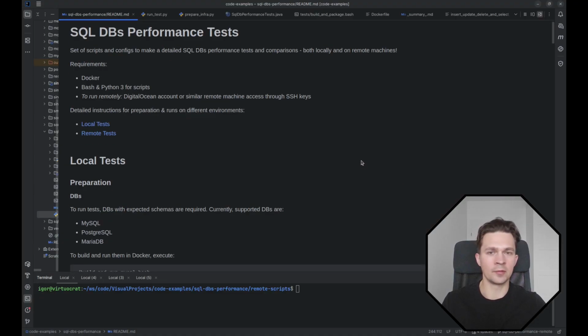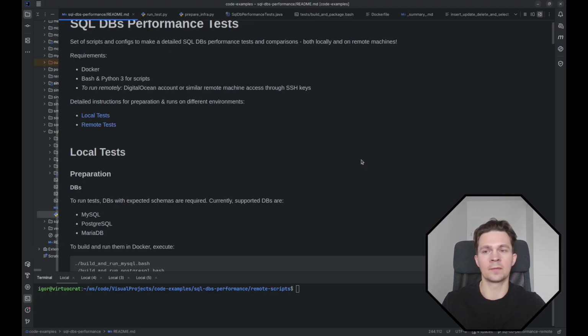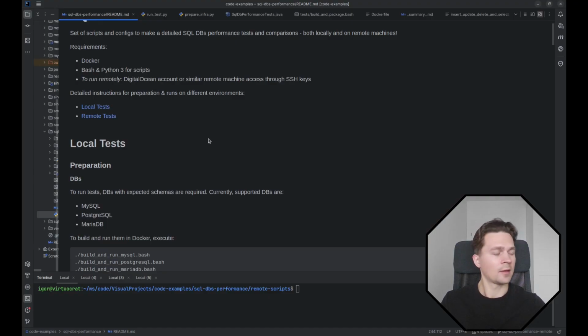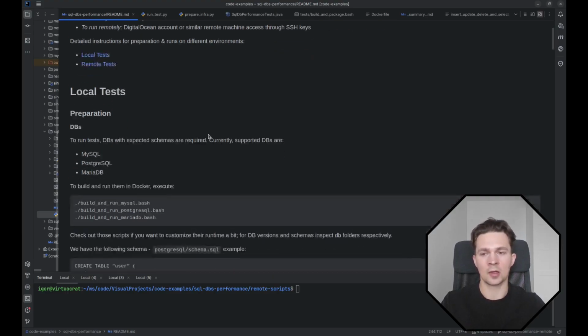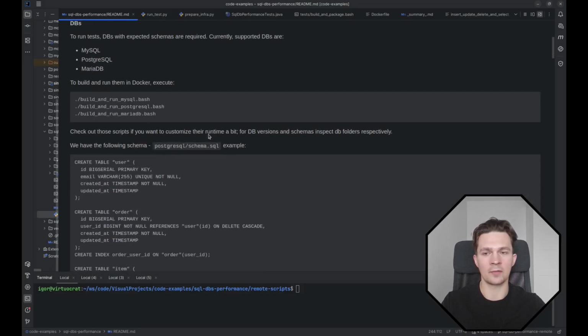So what do we need to do this? I have prepared lots of scripts, but we do need to have Docker, Bash and Python, and if you also want to run it remotely, as we will in this video, you do need to have a DigitalOcean account. But before jumping into the instructions and running specific test cases, let's draw some context of what we have.